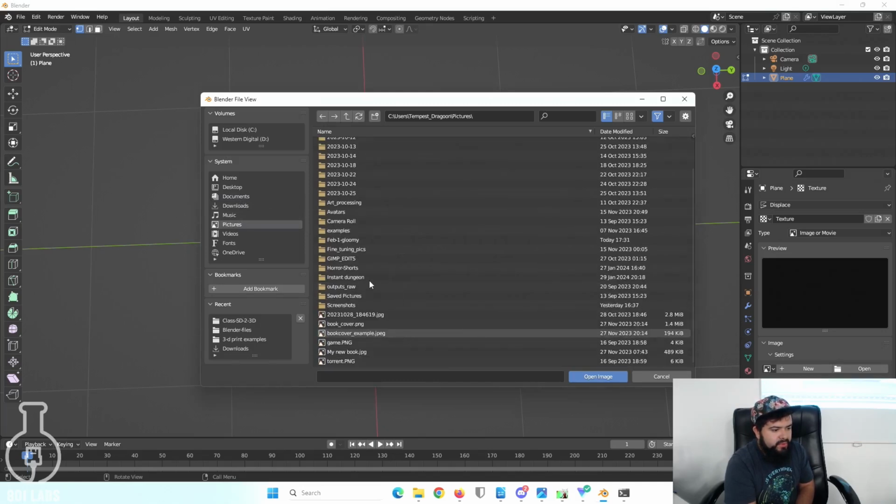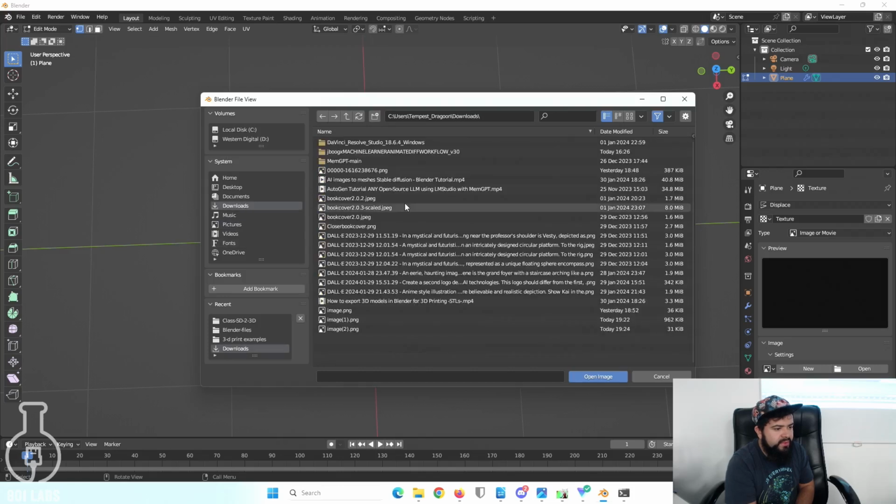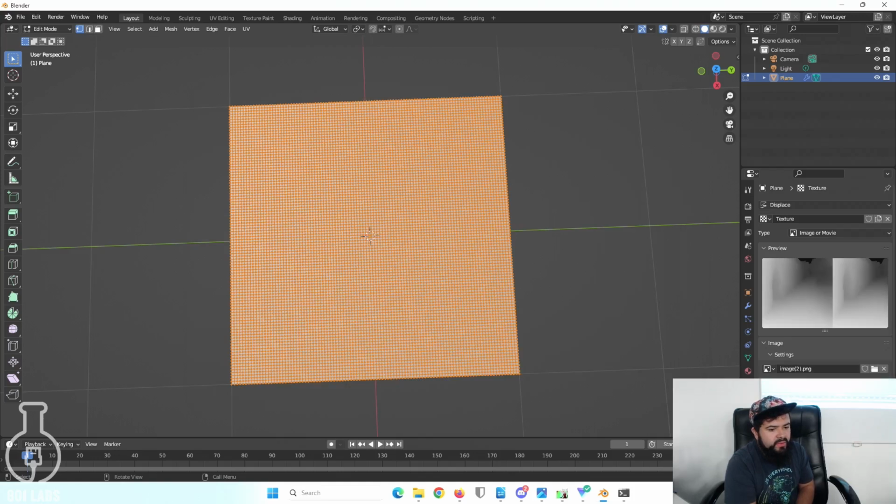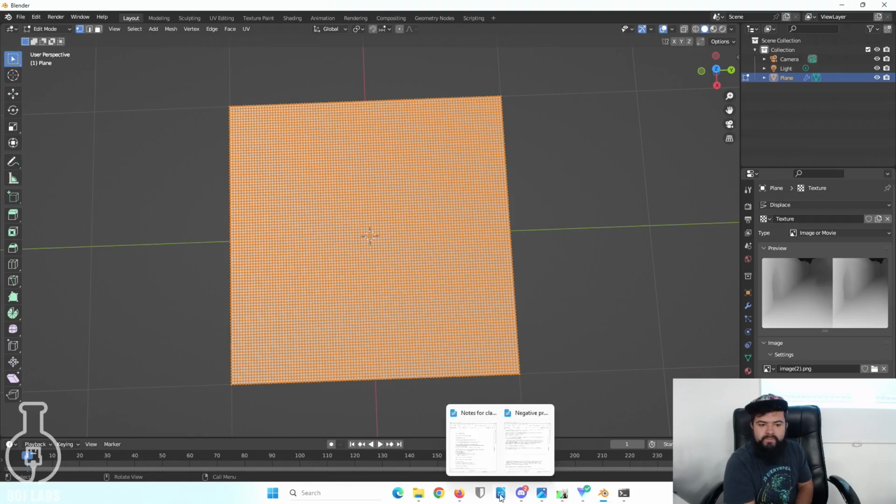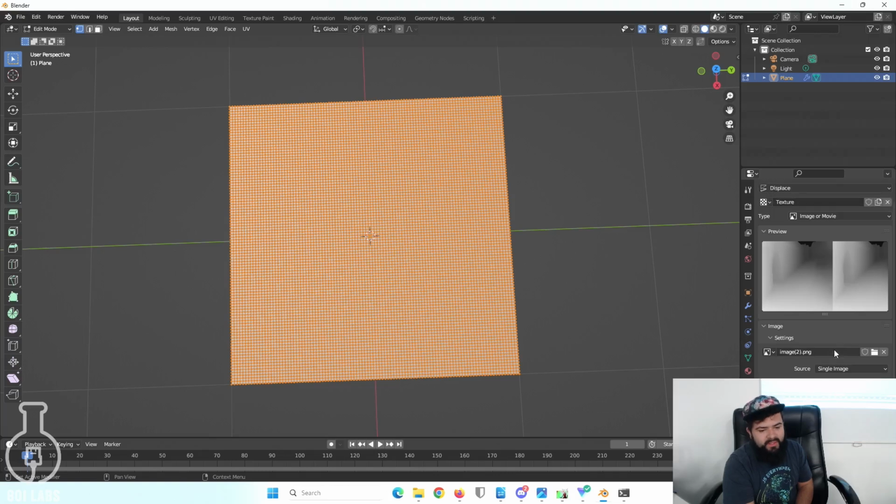Where'd you go? That's not it. Downloads. Image 2. Okay. And it's a stereoscopic thing. Beside why it has the side by side, kind of the 3D. That's fine.